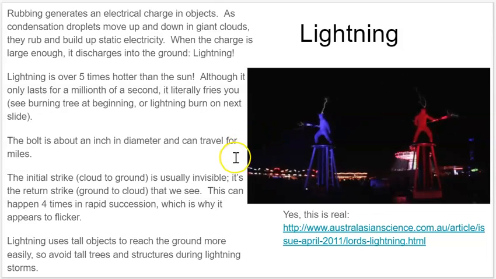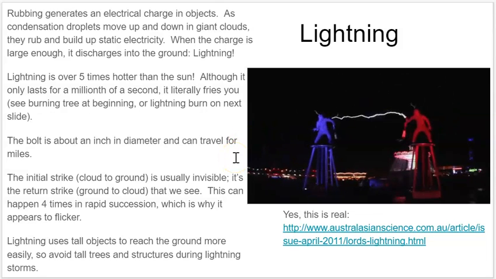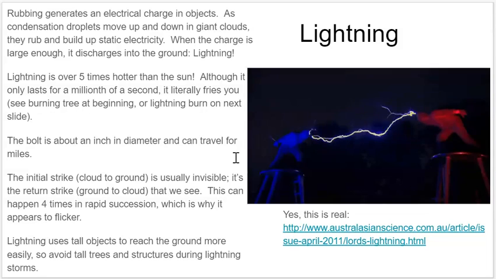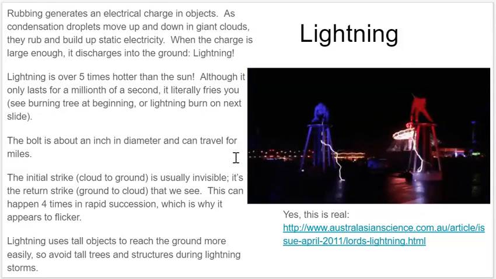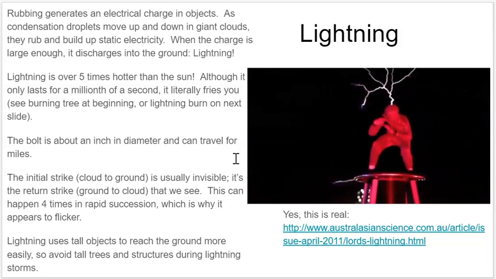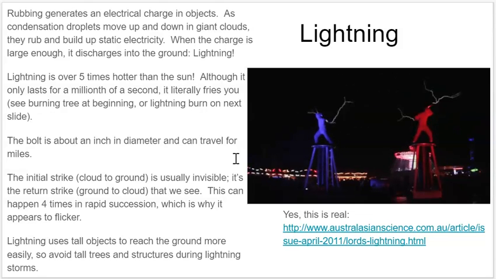The lightning bolts themselves that we see are only about 1 inch in diameter. They look bigger because it's such a bright flash, but they stretch out for miles. Not just miles between the cloud and the ground, I mean across the ground, miles away from the cloud, they can travel. So lightning can be pretty dangerous.